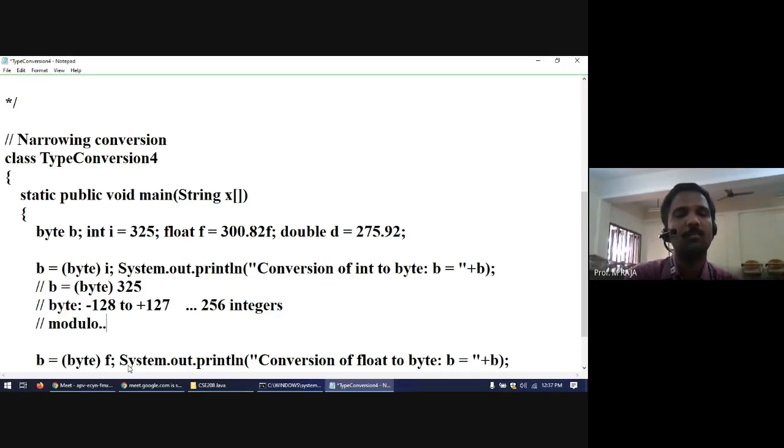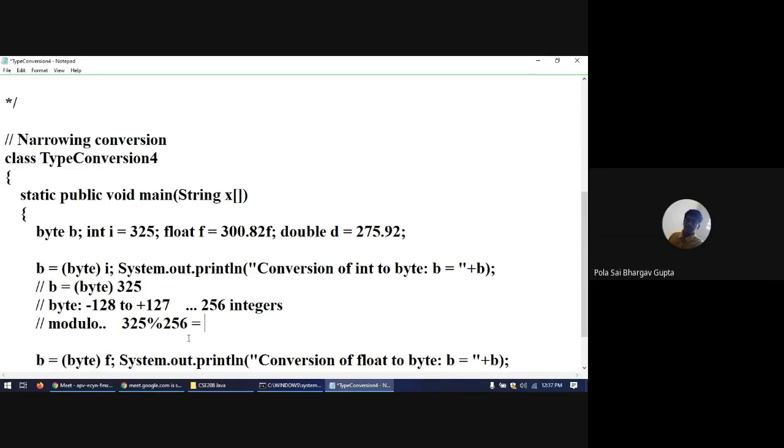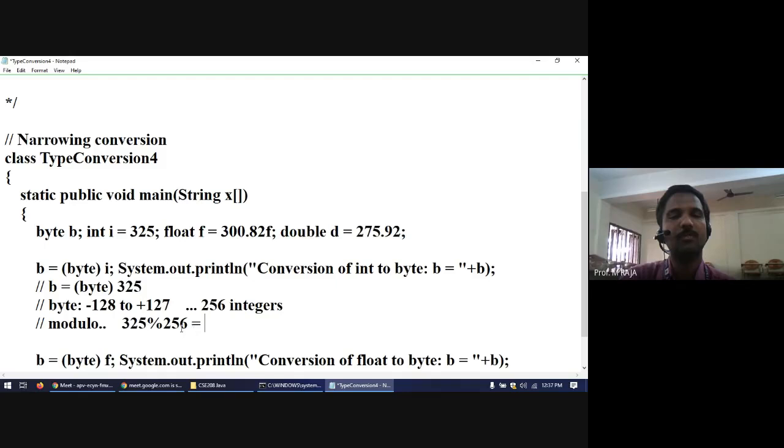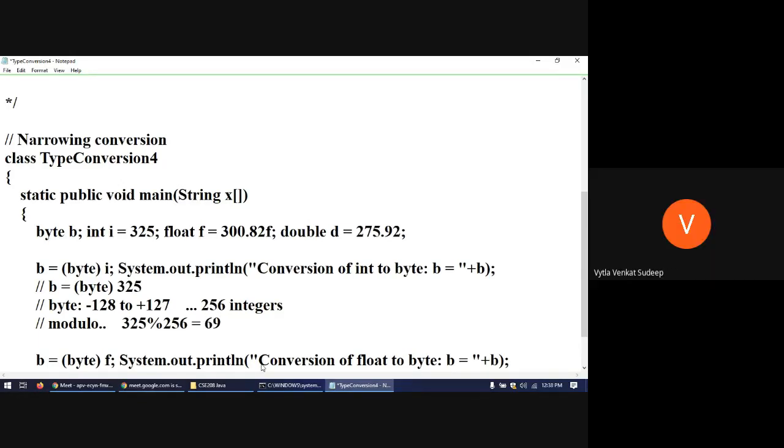What is the modulo operation? Over the range of a byte, 325 modulus 256. What is the value? One 256, here the balance is 44, right? 44 plus 25, 69.